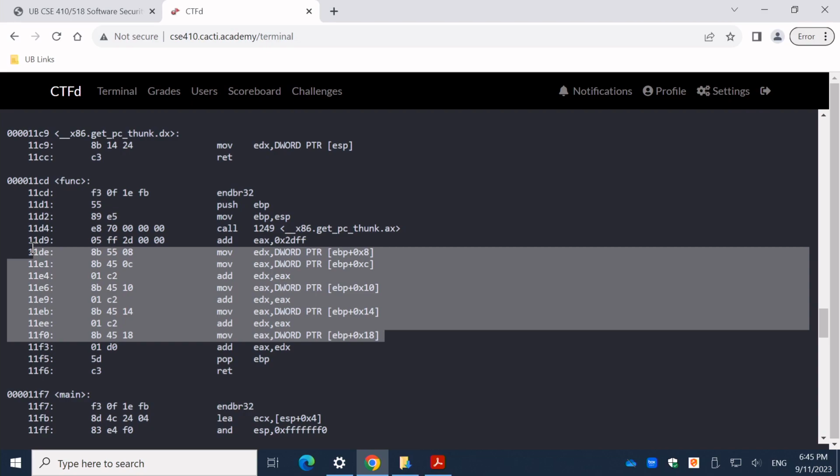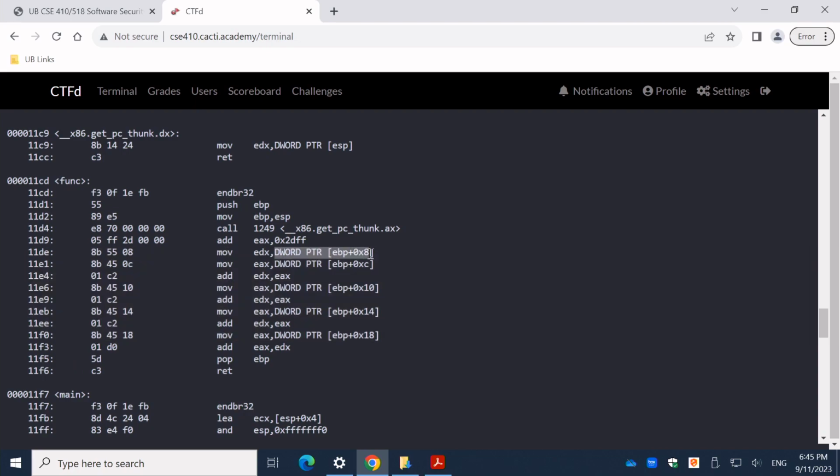And we already know that the first parameter will be the last one pushed by the main function, and the first parameter will be at EBP plus 8, right? Because EBP points to the old EBP, EBP plus 4 points to the return address, EBP plus 8 actually points to the first argument, right? So now you can see that it's trying to get the value of A here. The value of A is 1 in our case. It's at the address EBP plus 8.